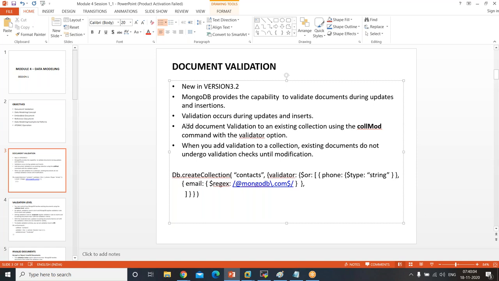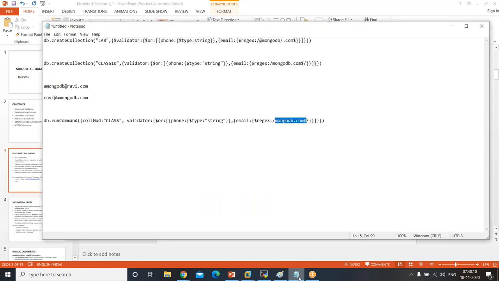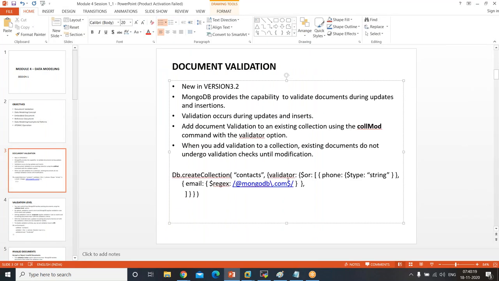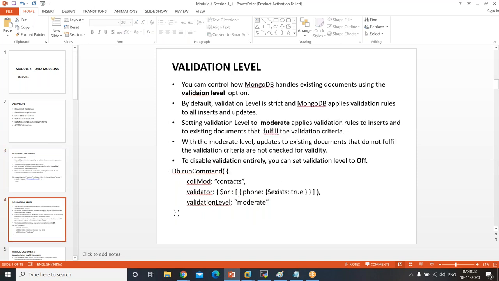Yes, both the cases. Add document validation to an existing collection using collMod. We have seen collMod just now. I have discussed this, right? So with collMod, we run this to change the structure back to the correct one. Then create collection, we have seen this anyway, creating a collection with the validators. Now let's come to this one.